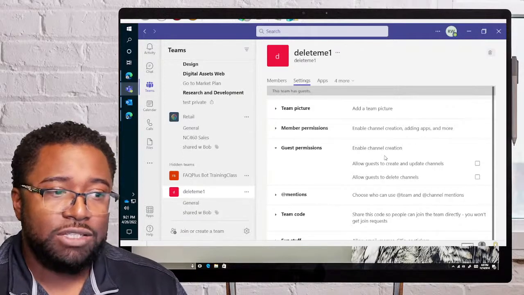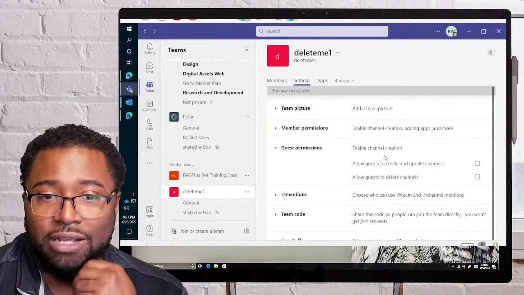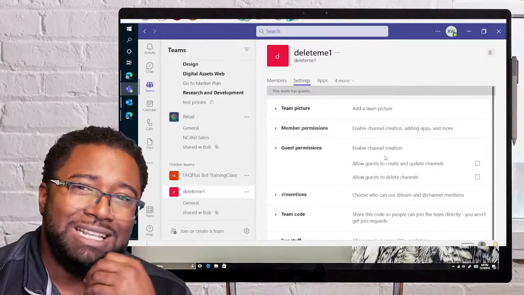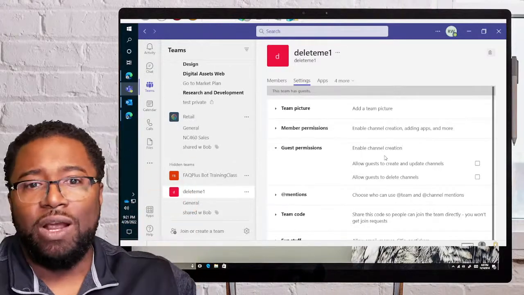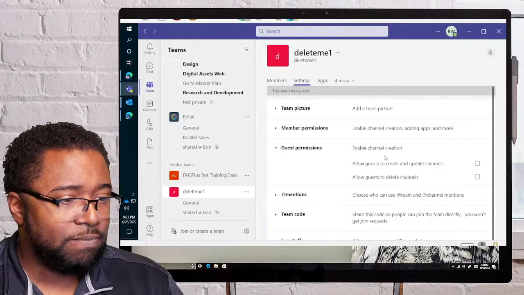So yes, as the commenter was saying, onboarded guests, but it's not like I'm bringing them in and giving them full power to do everything. There are some controls in place.